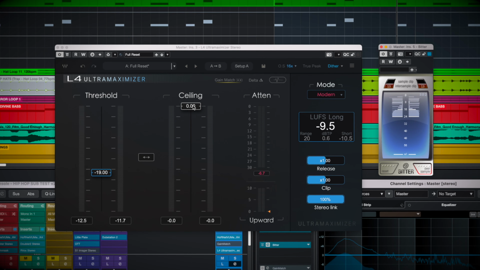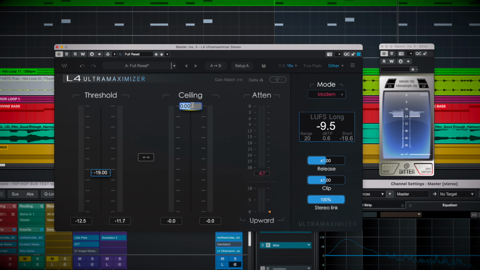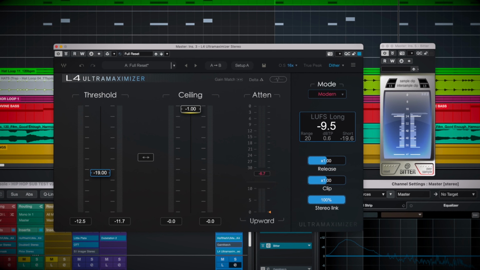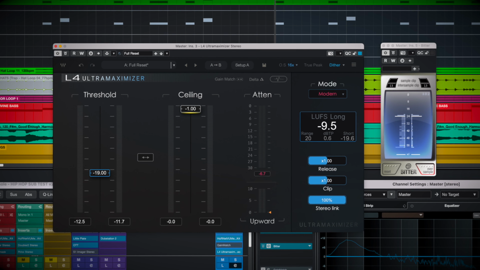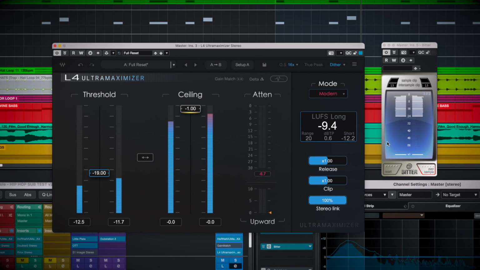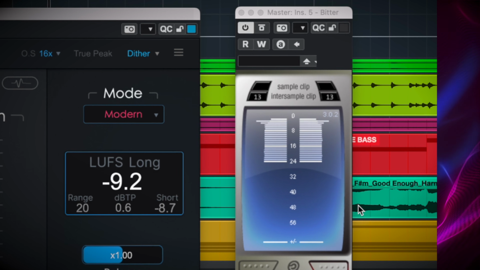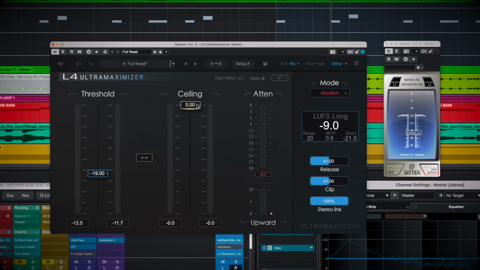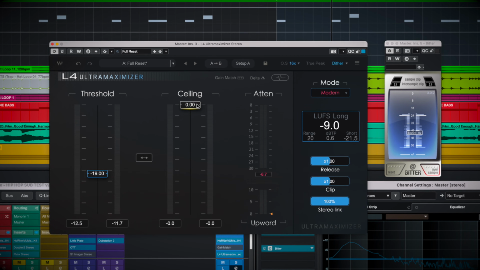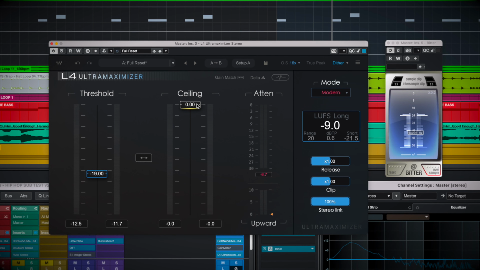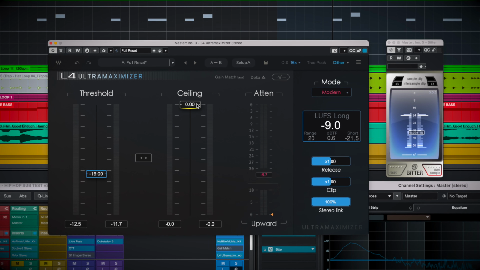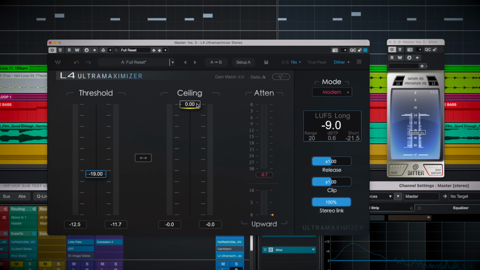So I can fix this by lowering the ceiling, and I'll put the ceiling to -1 dB, as that's what Spotify demands. And I don't see any ISPs anymore in Dither. But if I want to keep my ceiling at 0, or be absolutely sure that there are no true peaks passing the ceiling, I can enable true peak up top here to prevent that.